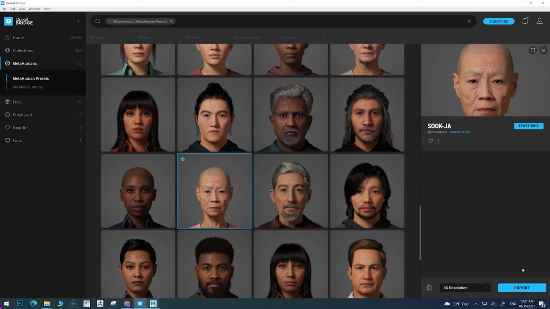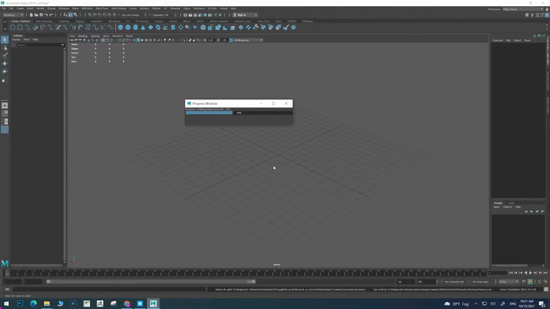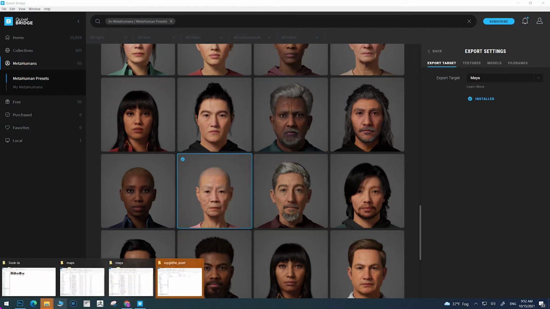I'm using Maya and the plugin is already installed, so I can just hit export to have a fully rigged character open in Maya. For the source files, the quickest way to access them is to right-click on the downloaded character in Bridge and select Go to Files from the drop-down menu.